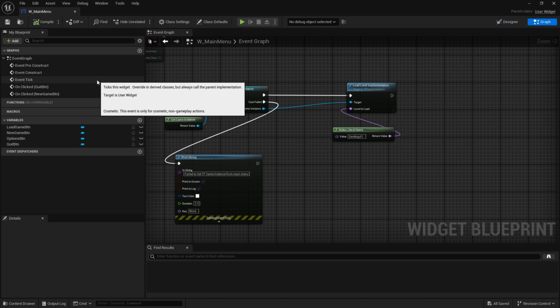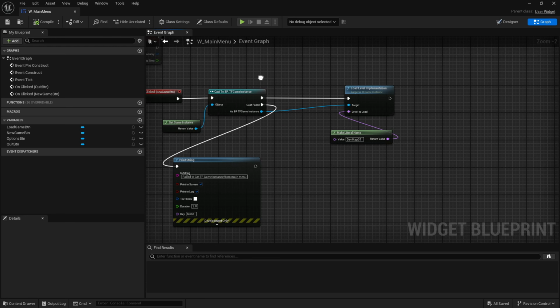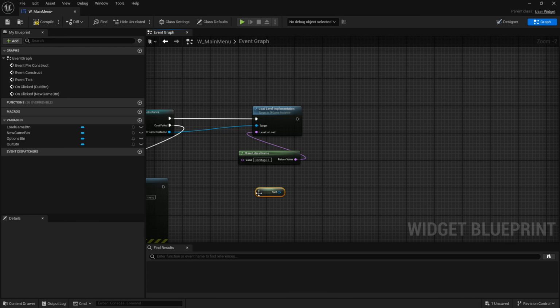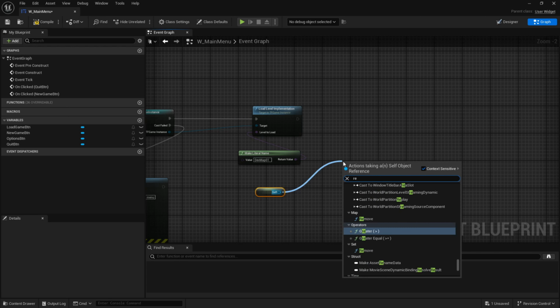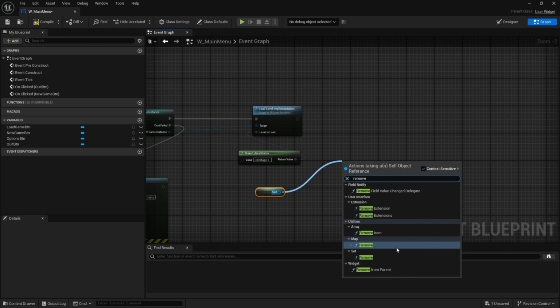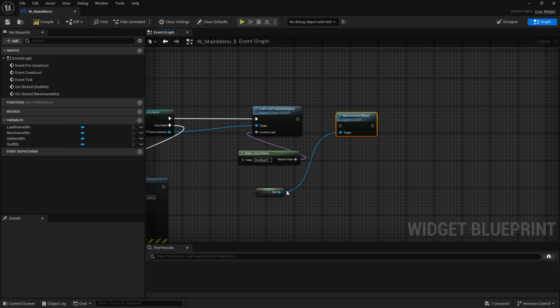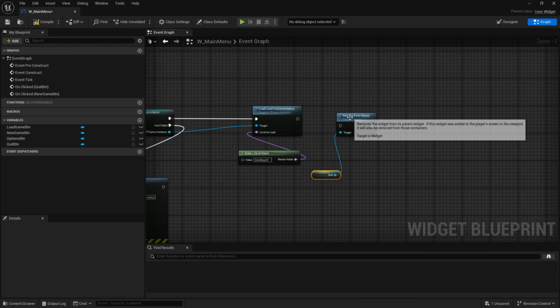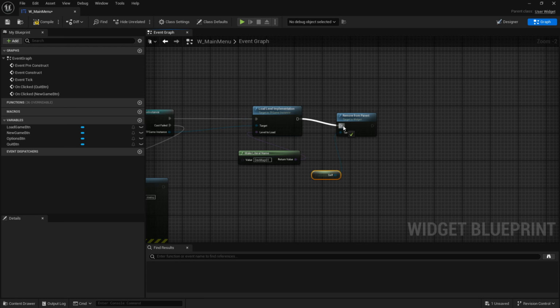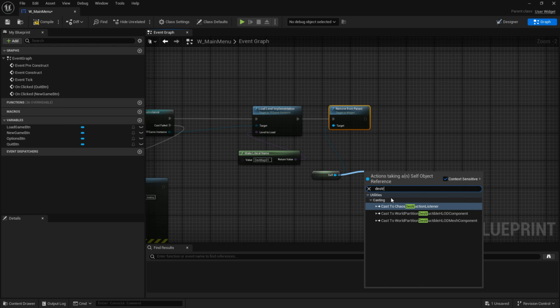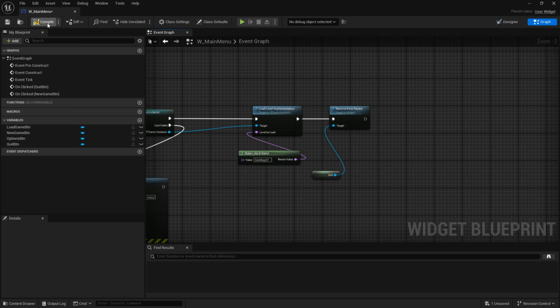Now, there's a couple of things that are going to happen here. First thing you're going to want to do is remove from parent on your widget. So drag, right click, select self, drag off that and select remove from parent. What that's going to do is remove it from the screen. You can't destroy a widget. So we're going to compile and save there.